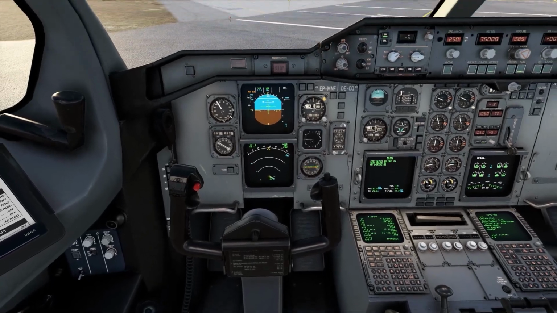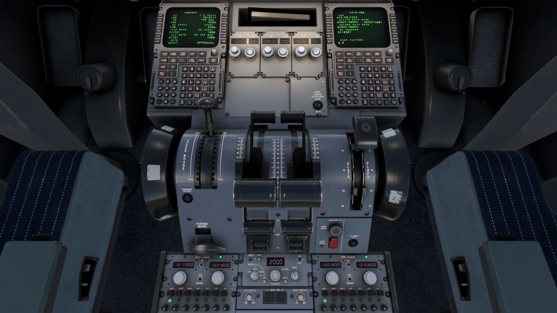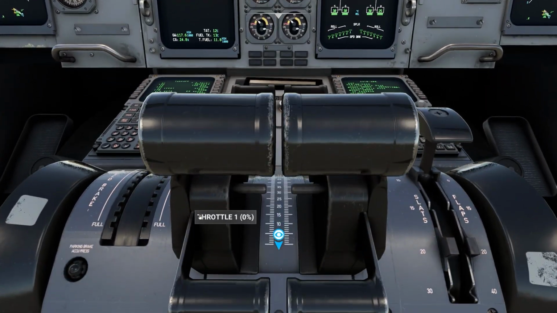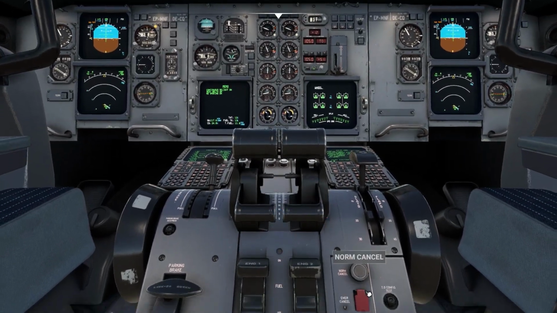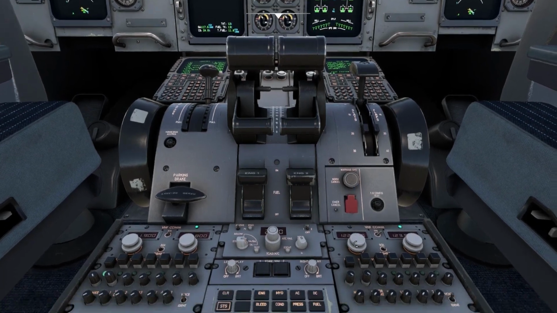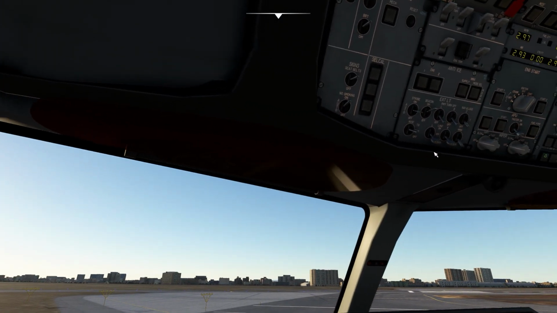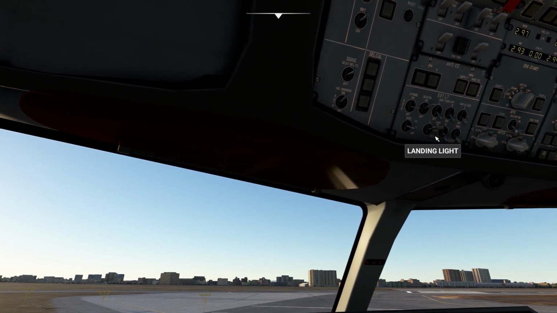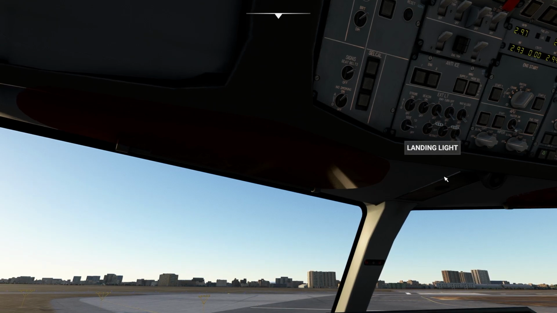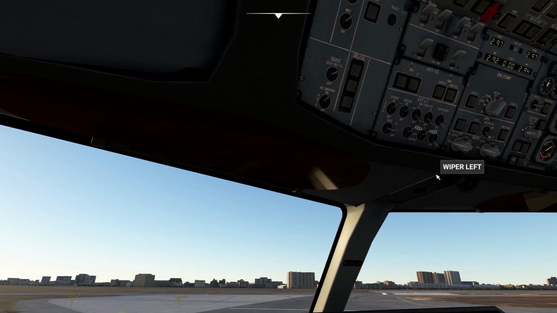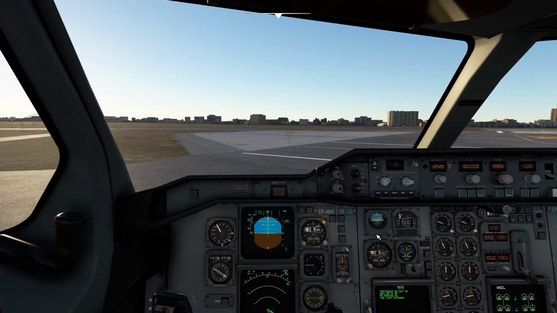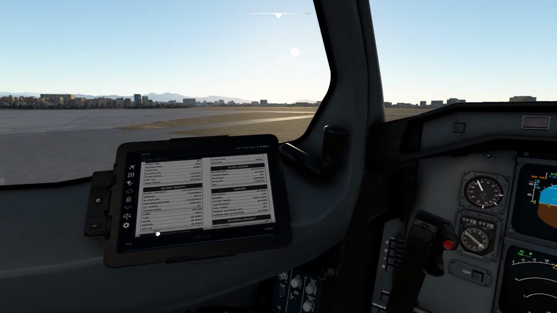Let me check the takeoff configuration. Says normal. Very good. Takeoff configuration checked. Landing lights to on. Strobe lights to on. Continuous relight on. And yes, let me have a look at the meter.